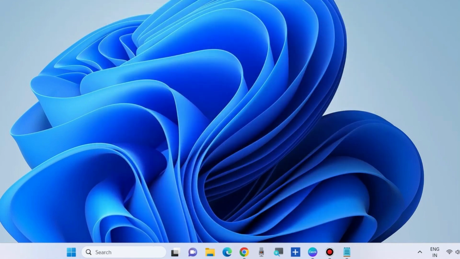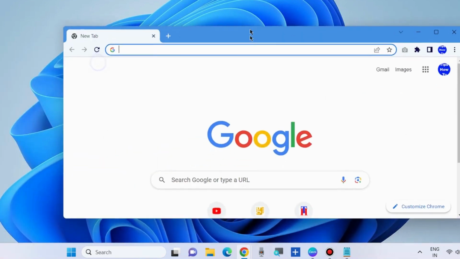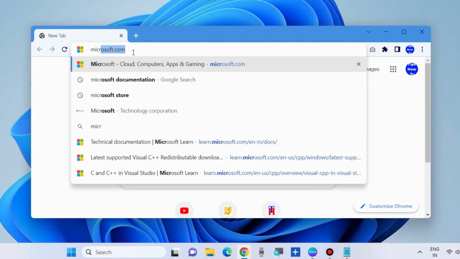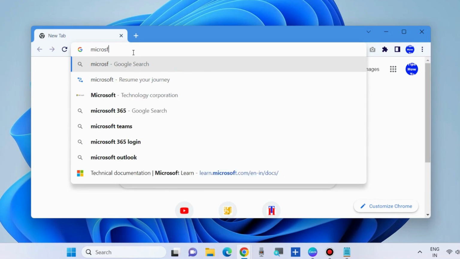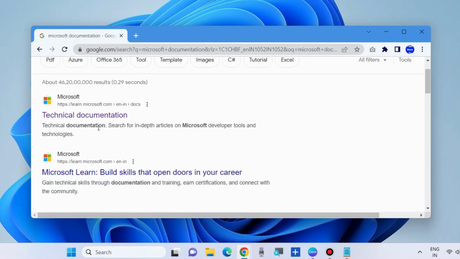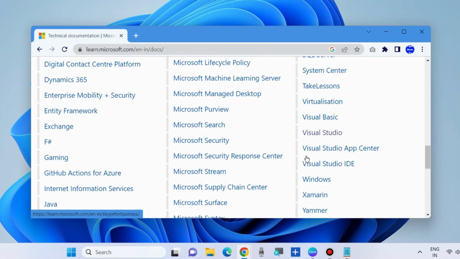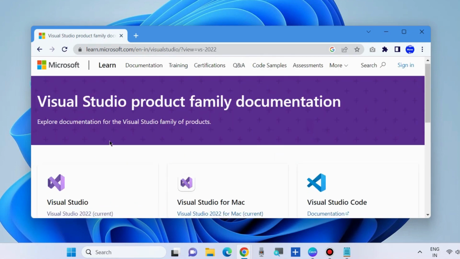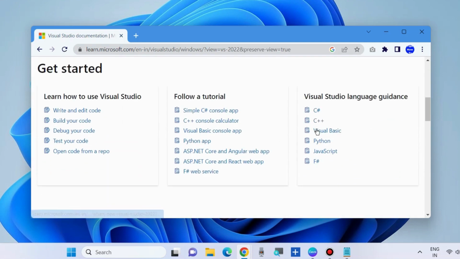Thereafter launch your Chrome browser and in Chrome browser look for Microsoft documentation. Open the first result that appeared, technical documentation under Microsoft. Here look for Visual Studio. Thereafter choose Visual Studio 2022 current. Thereafter go to Visual Studio language guidance and choose C++.